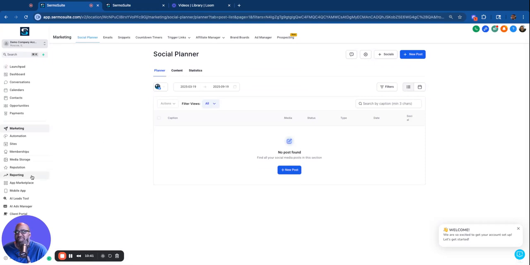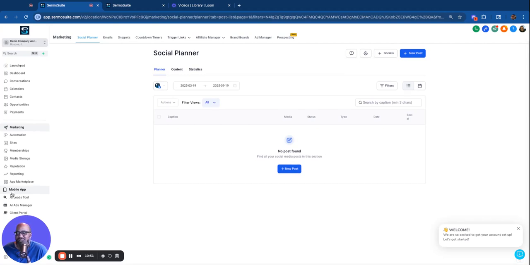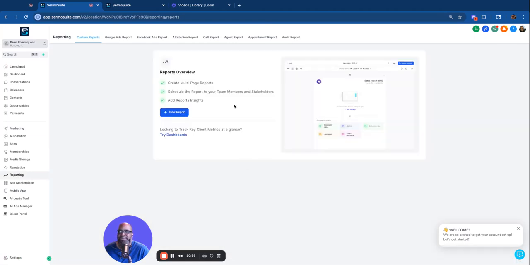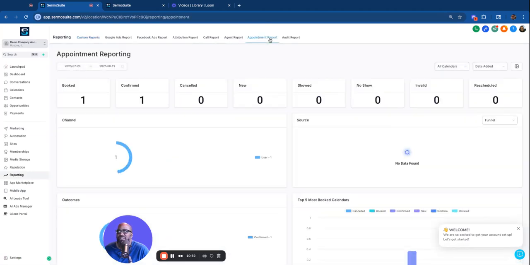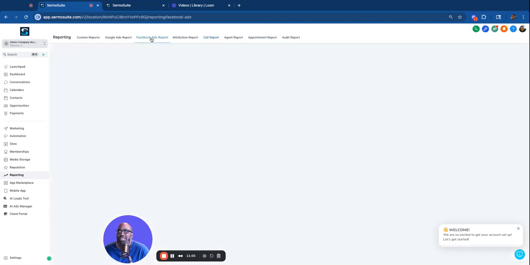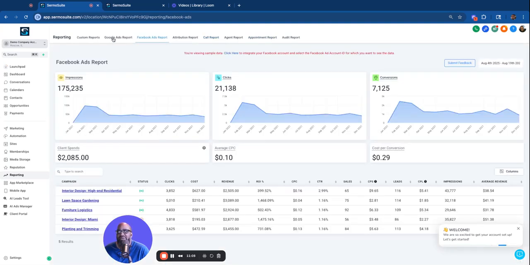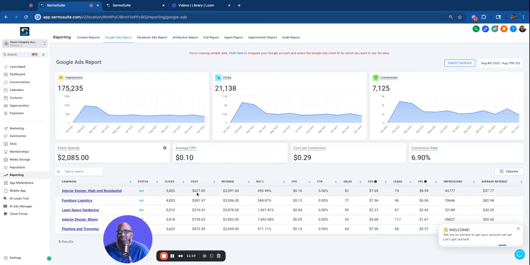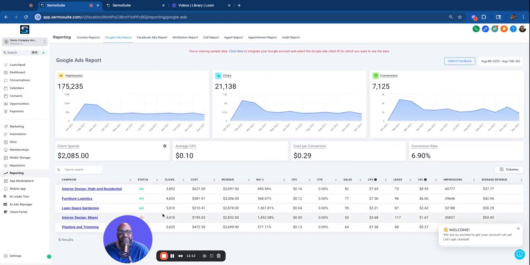And of course, we track everything. So the calls made, the appointments booked, the campaign results. You'll know exactly what's going on and what needs adjustment right here. Appointment reports, call reports, Facebook ad reports, Google ad reports, all of it all in one central place.